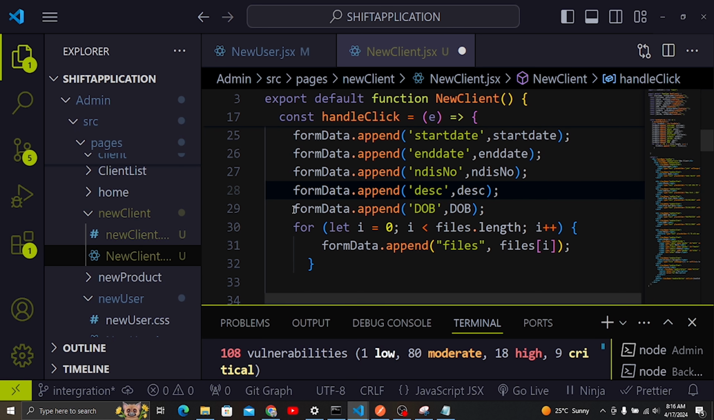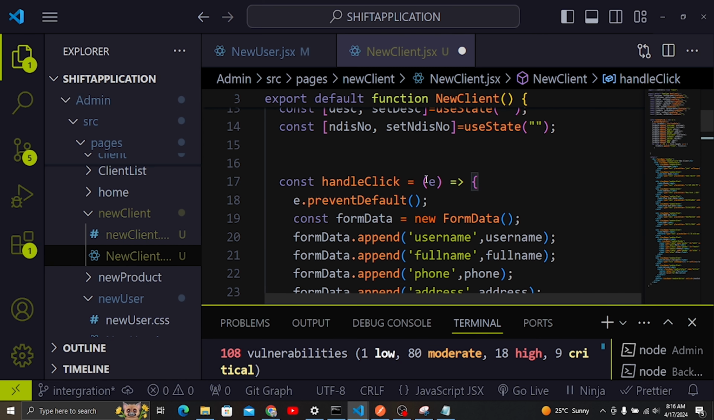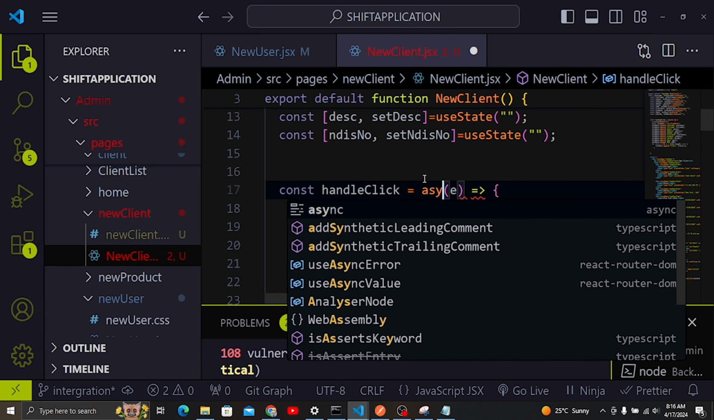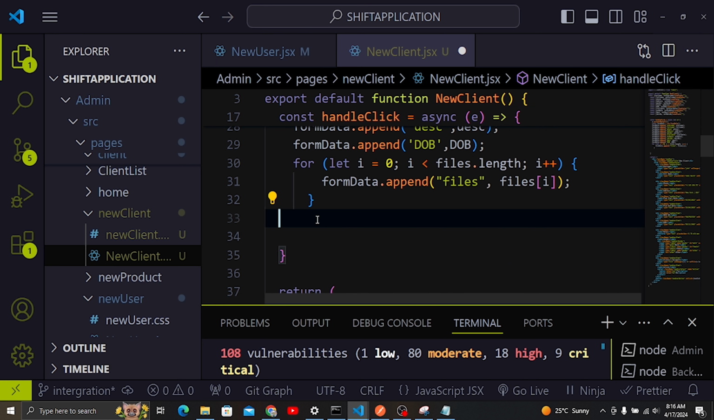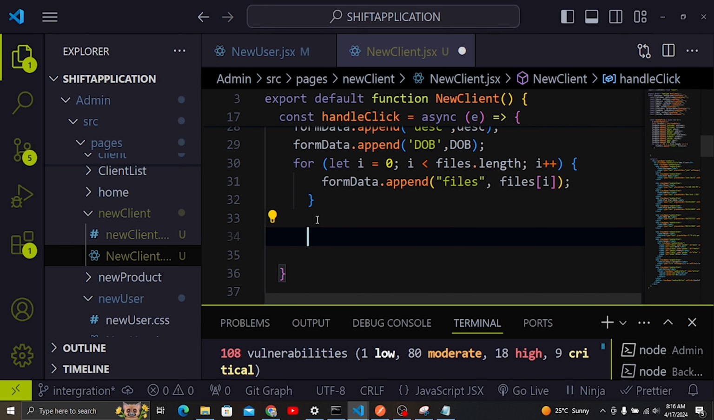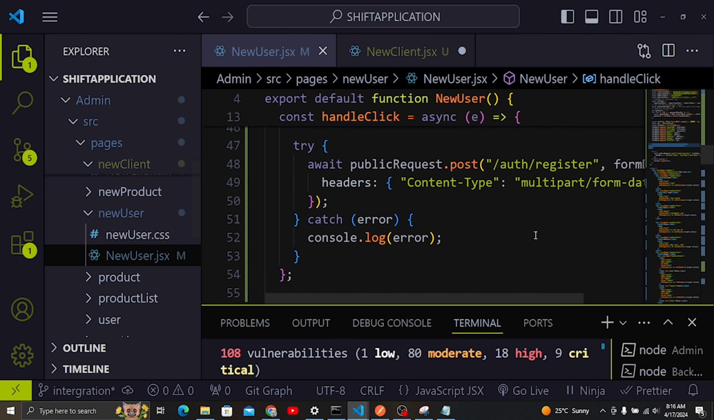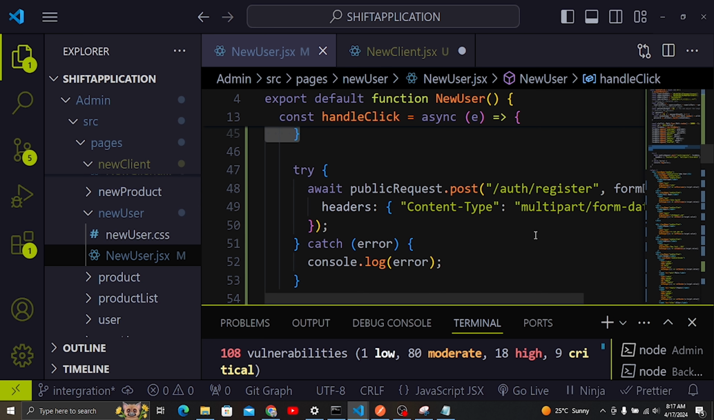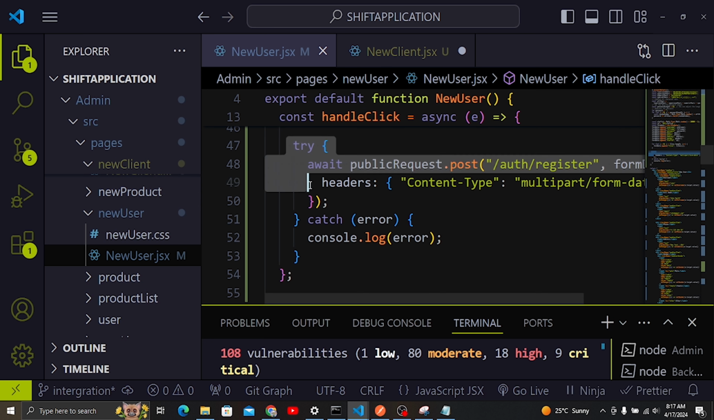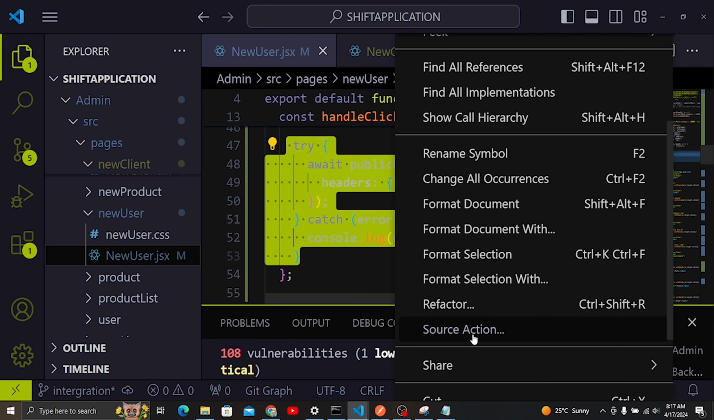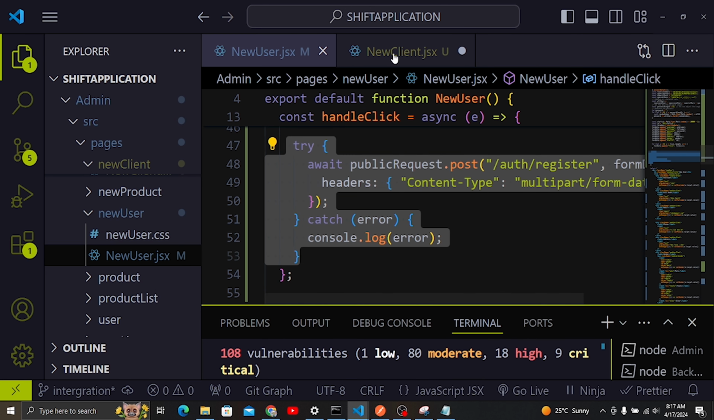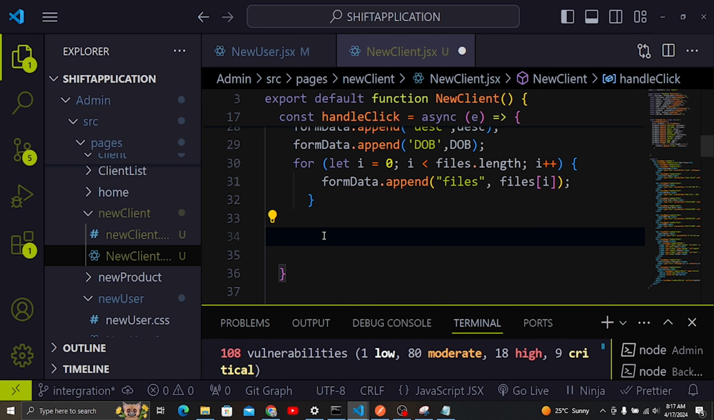After this, now what I'm going to do is try catch. So the same, I'm going to add async here, because this is an asynchronous function, and after this I can do try catch. I'm going to copy everything here because this is the same, and paste it down here also.